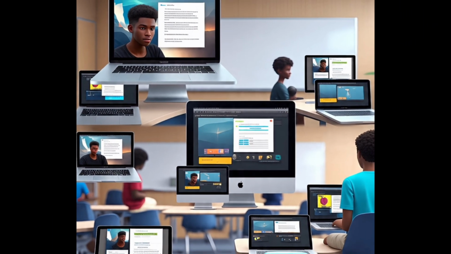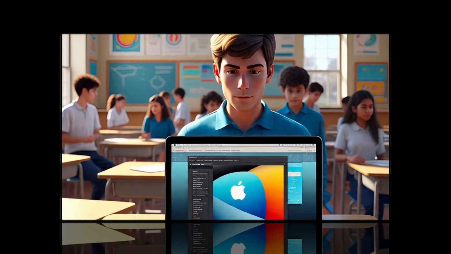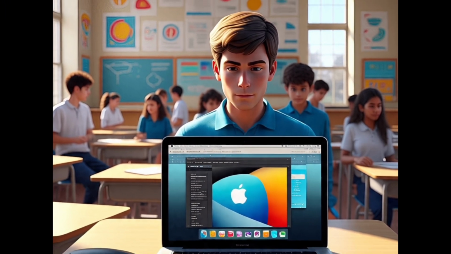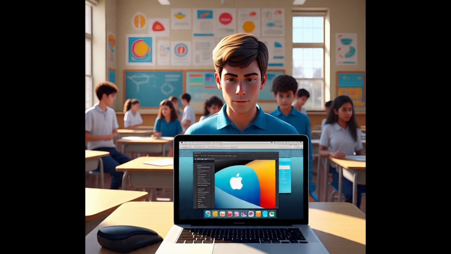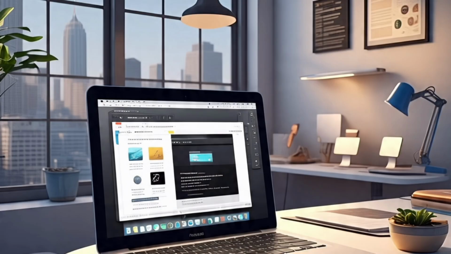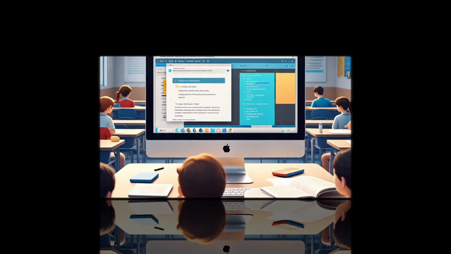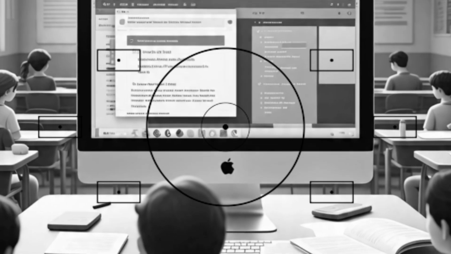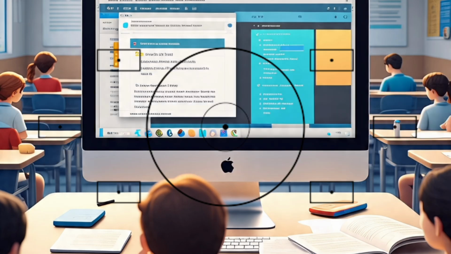Number 4. Shortcuts app. Automate everything. Bringing iOS automation to macOS, the Shortcuts app lets you perform complex actions with a single click. For example, you could create a shortcut that opens all your work tools with one tap. Great for boosting productivity.